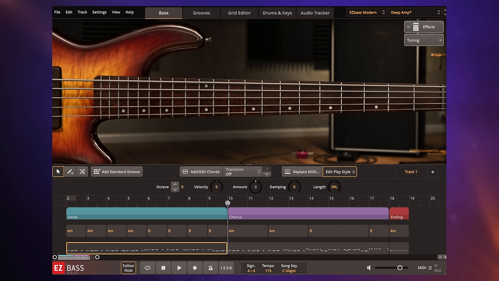This is EZbass from TuneTrack, and there's a very specific reason why it's in here at number 2. But before we get into that, let's just have a quick listen.